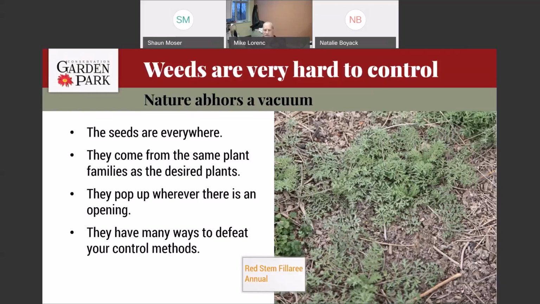They come from a lot of the same plants as all of our favorite or desirable plants. So if you've loved plants over the years, there's probably some weed in that same family, the same genus, that is going to be in your landscape. They pop up wherever there's an opening. If there's any kind of opening that something can grow in, there will be a weed there. And they have lots of different ways to defeat your control methods. Like I said, if they weren't persistent like this, they wouldn't be considered weeds. But they come in all the same families.